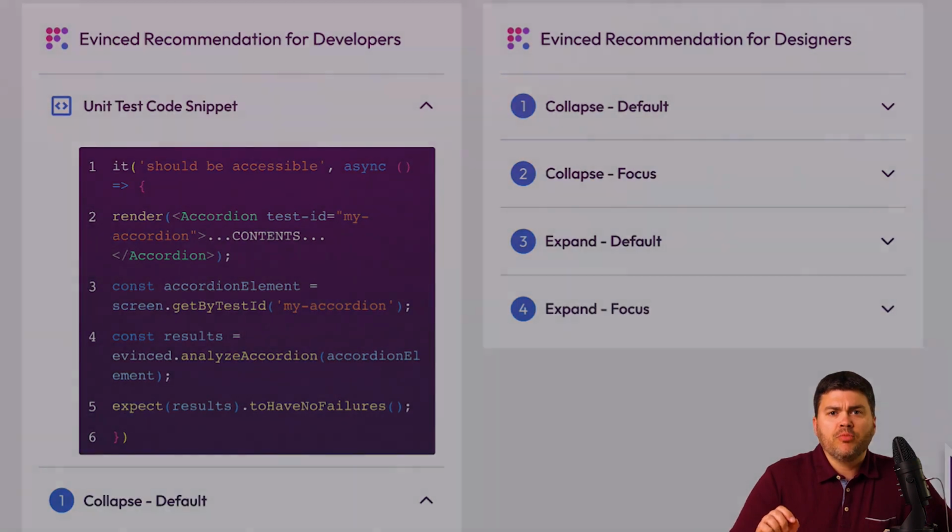Now, as a designer, you might not totally understand unit tests, but for developers, trust us. This is absolutely the cherry on top.